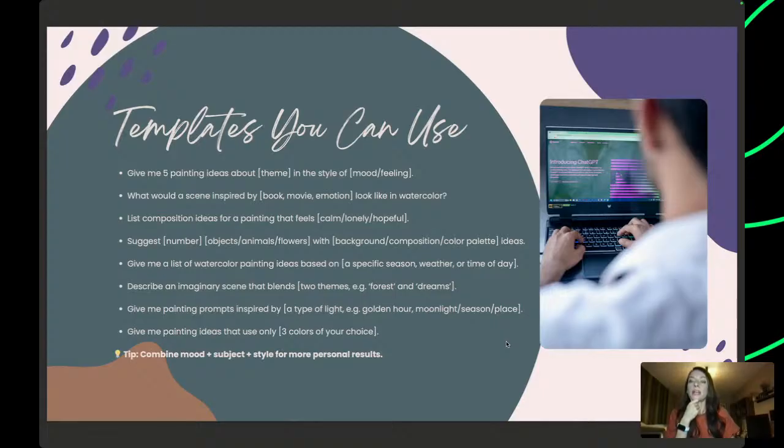So I really like this one. Give me painting prompts inspired by a type of light, for example, golden hour, moonlight, a season, for example, autumn, or a place. Maybe you have gone somewhere on vacation, you feel pretty inspired, but are not sure what exactly you can paint. So you can ask for inspiration. Or this one is really cool as well. Describe an imaginary scene that blends two themes like forest and dreams, and some really cool stuff can come out of it. So yeah, the tip is to combine the mood, the subject, and style.